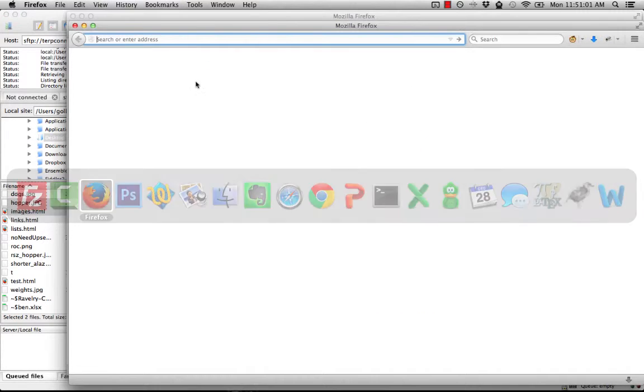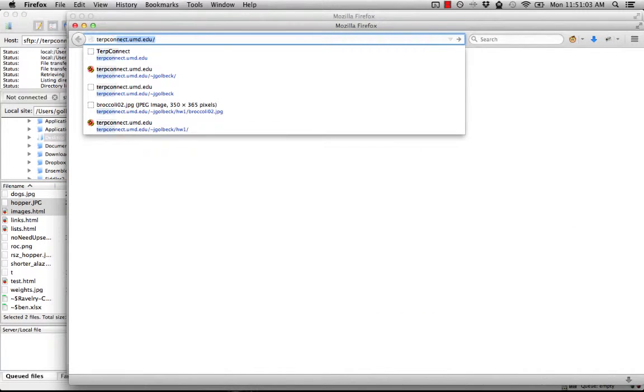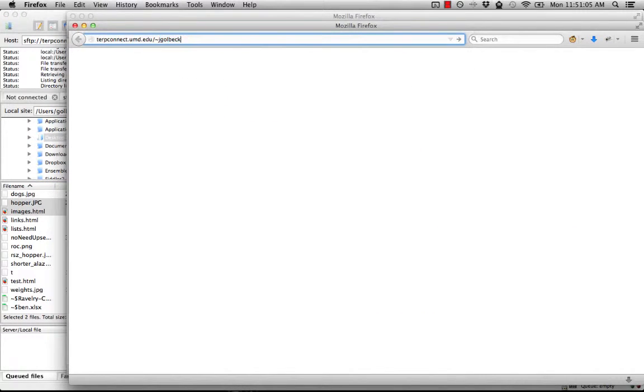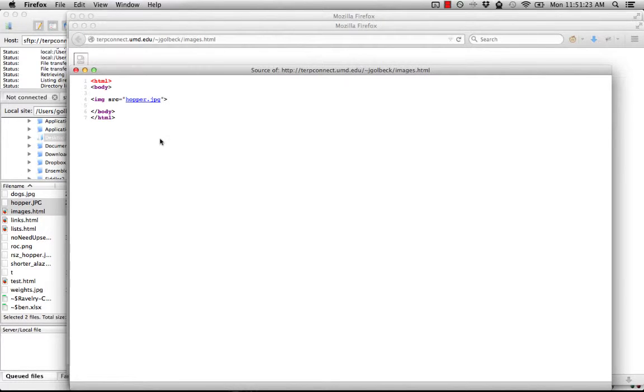So now let's go back to the browser. And we'll do terpconnect/jgolbeck/images.html. And it doesn't work. We have this broken image indicator on our page. But it worked when it was on our desktop, right? So why doesn't it work when we have it uploaded? If I look at the code, it's exactly the same code that we had before.